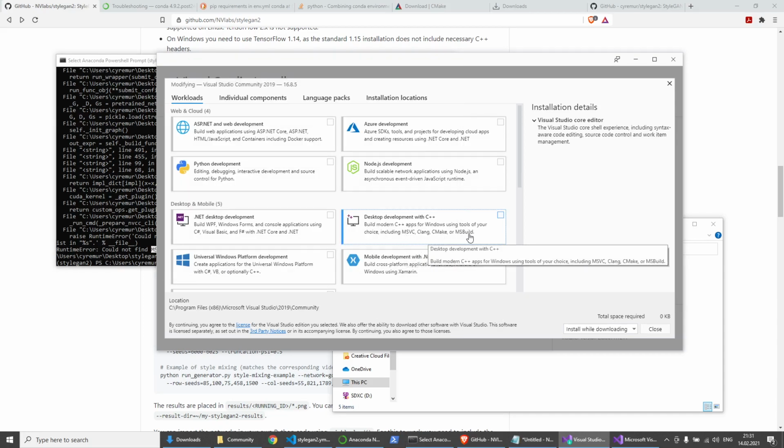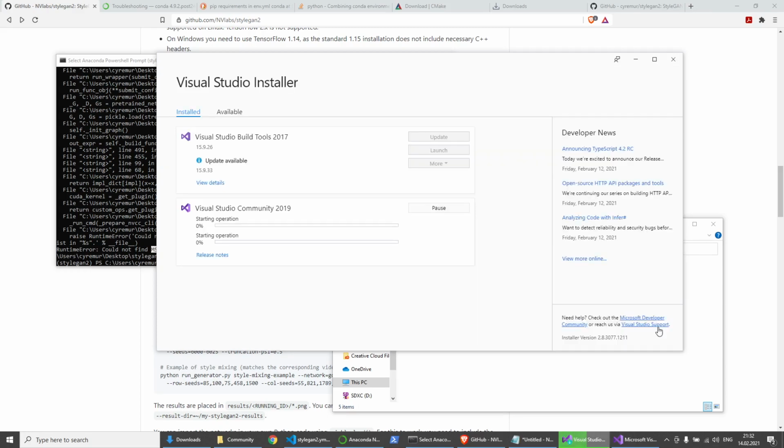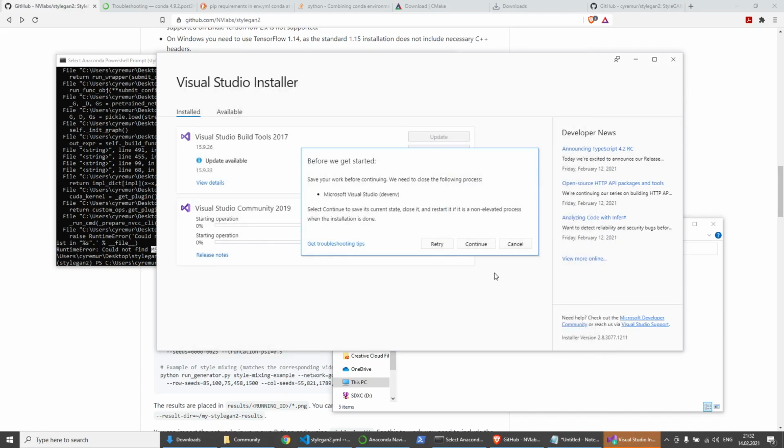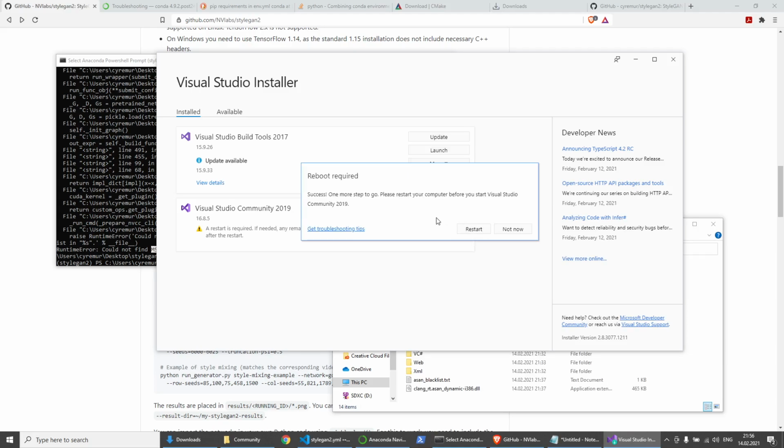MSVC, Clang, CMake, MSBuild. Let's just install the workload for desktop development with C++. That should come with the correct compilers here to make this work. So MSVC, nice. Let's just take this workload and install it. It's coming in at a cheap 6.66 gigabytes. Nice, I guess. So let's modify and update our build tools. Oh yeah, we have to close this. Continue. All right. See you back after this has installed. All right, so now that the Visual Studio Community 2019 C++ build tools have been installed, we need to reboot the computer, so I'm going to stop the recording here, restart, and then pick up where we left off.